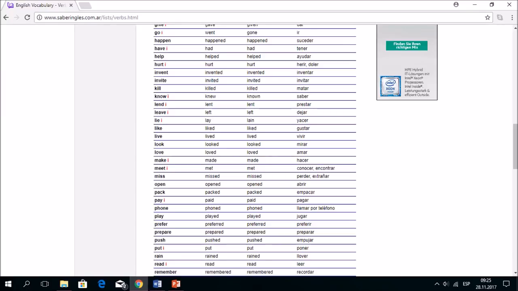And you repeat after me: go, ir, happen, suceder. You repeat just the English verbs. Have, tener. Help, ayudar. Hurt, herir. Invent, inventar. Invite, invitar. Kill, matar. Know, saber. Lend, prestar. Leave, dejar.